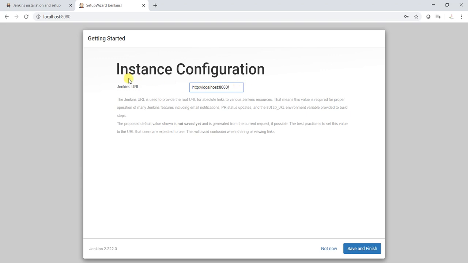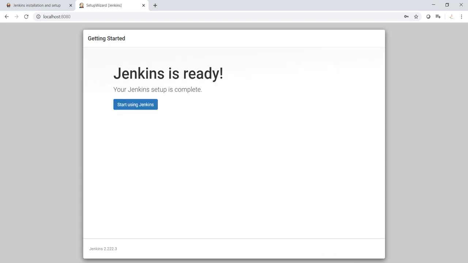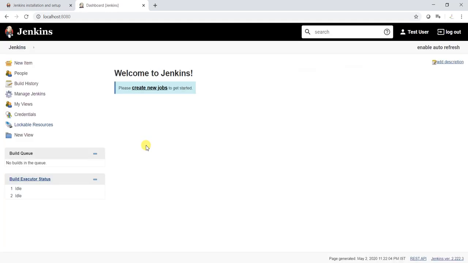http://localhost:8080. This is the instance configuration. Jenkins URL is this one. Save. Start using Jenkins. Click on this one. Finally, we landed on the home page of Jenkins.